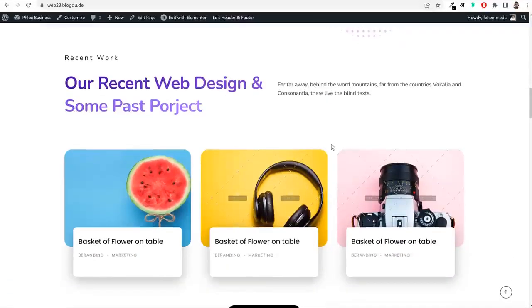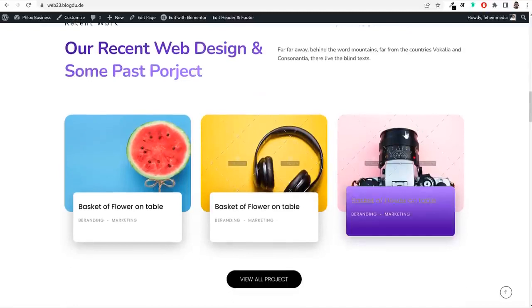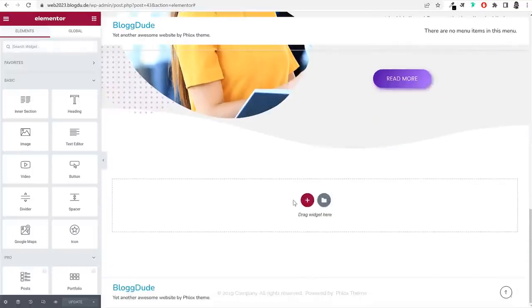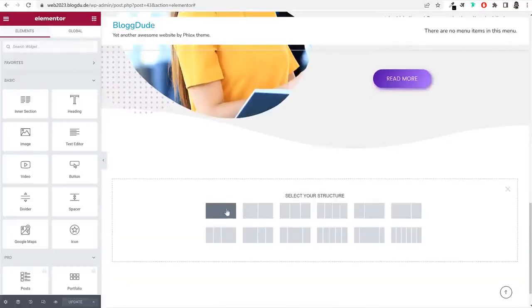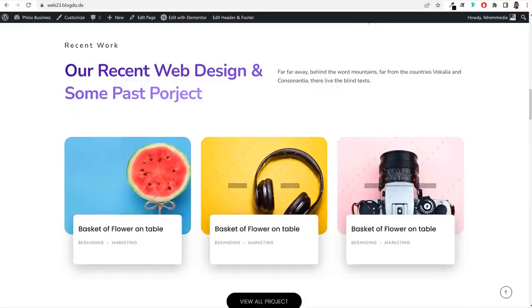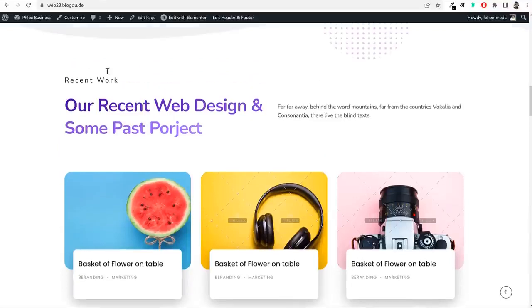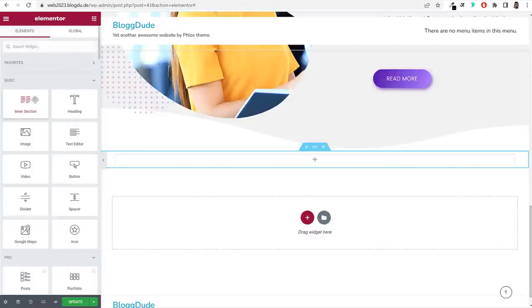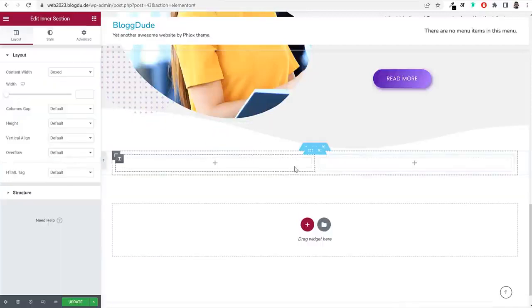Now let's see how we can create our next section, which is this project section or recent work section. Now for this, again, we'll add a new section. So we'll come over here, add a new section. This time we want a single row. Okay. So if you want, you can have this option, actually let's have a single row. And then after that, we can have this inner section. Okay.